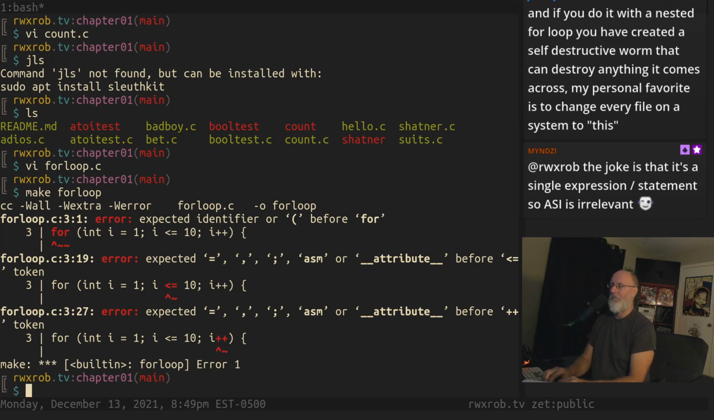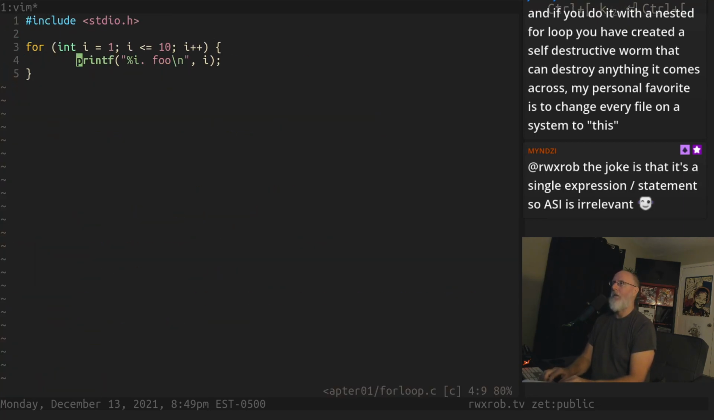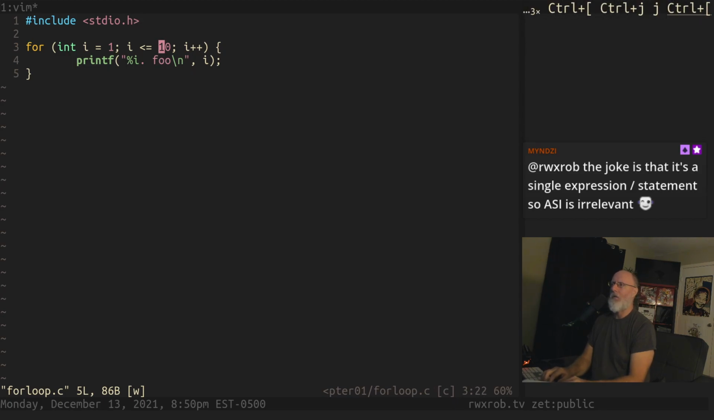Oh, right. If you do it with a nested for loop, you have created a self-destructive worm. You can destroy anything it comes across. Replace to change every file in a system to this. Oh my god. Why would you do that? What have I done wrong? I did something wrong here.